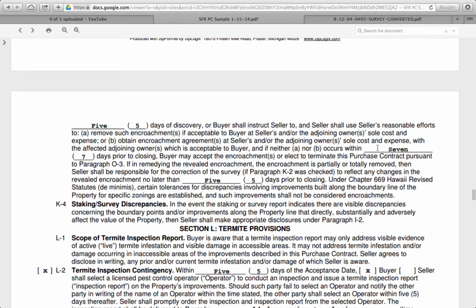This may not be enough time for a seller to do these things, but we don't know what the survey is going to show, so we really don't know what we have to deal with. So we really don't know how many days. So we kind of like to just put a 7-day typical time frame in here, but this could possibly be extended later should the seller require or need more time to get encroachment agreements handled.